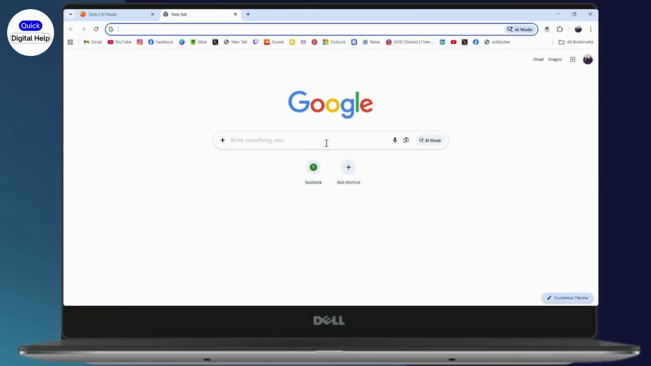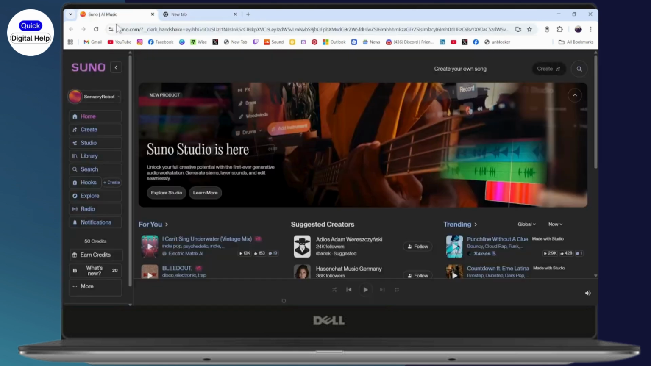So if you want to recover a deleted song in Suno AI, what you need to do is first open up your browser, any browser that you're comfortable with, and make sure that you have a stable internet connection. After that, search for Suno AI and make sure that you're logged into your account.